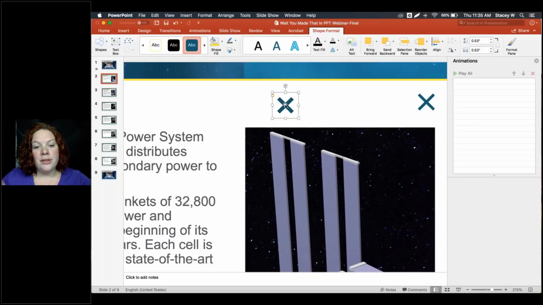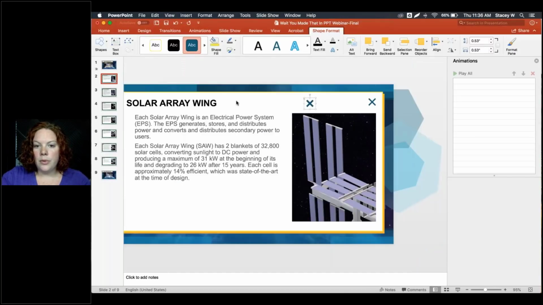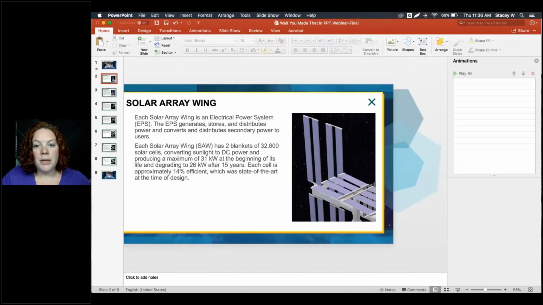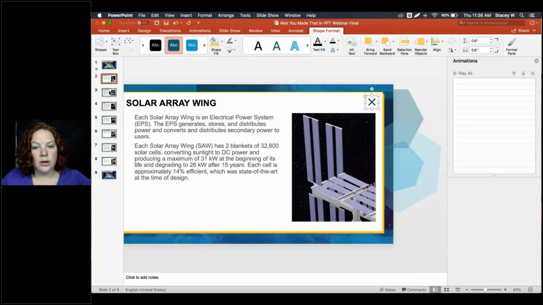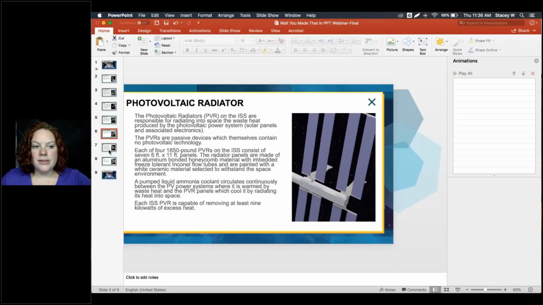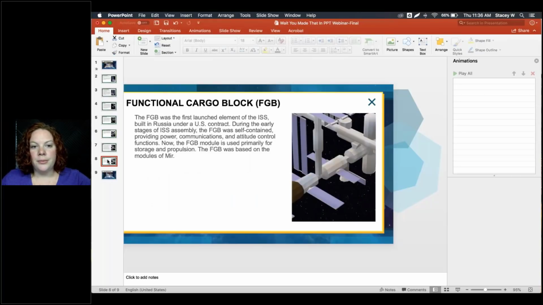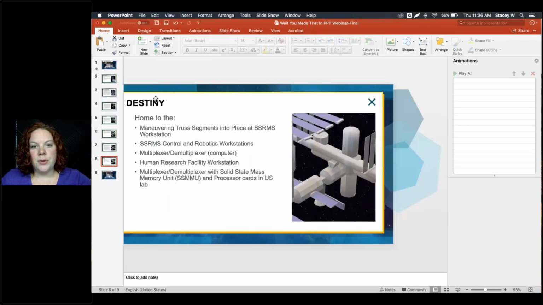But the cool thing about these buttons is you can actually copy them from slide to slide and they will retain their hyperlink information. So for all of these slides that have a similar layout, all I did was copy and paste this little close or hyperlink button onto every single one of these slides all the way through. So I didn't have to create a new button every single time.